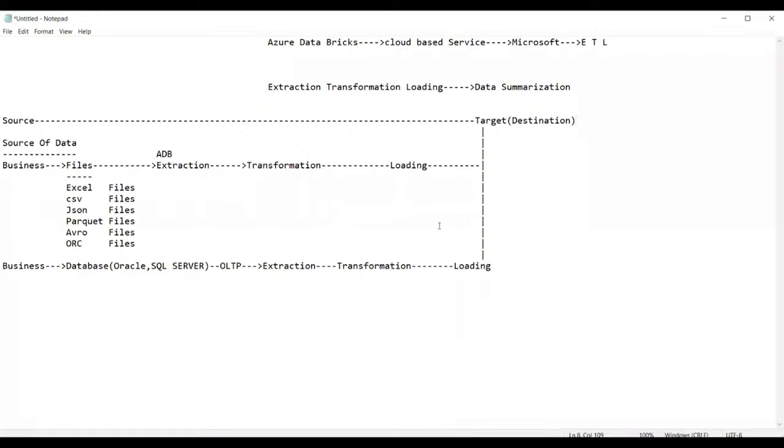Apart from getting the data from businesses in the databases or the files, we can also get the data from another way. Because we are all working for business, we get business data only. So we get the data in the form of live streaming data.